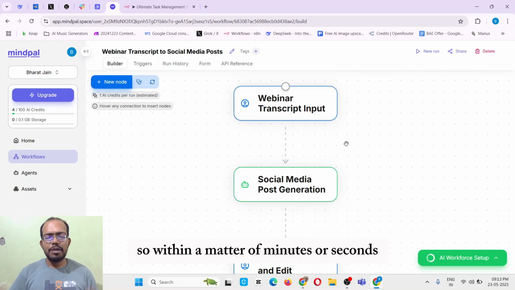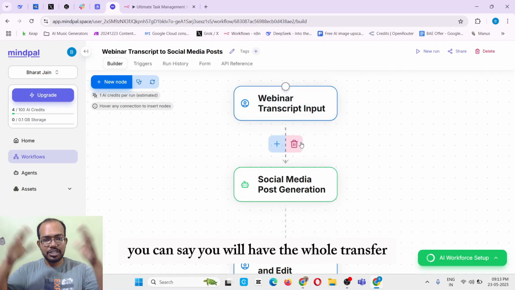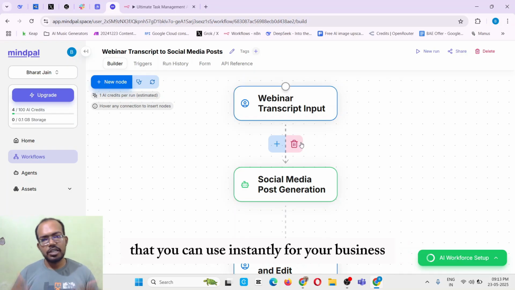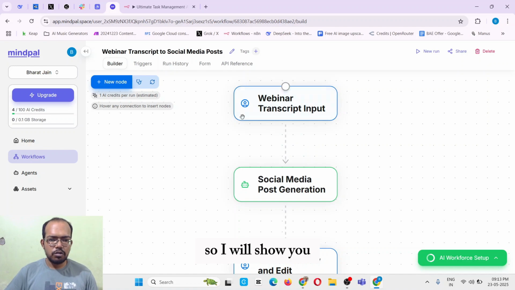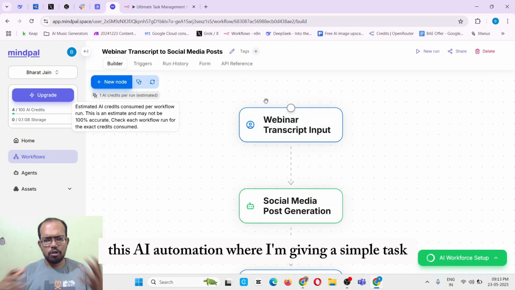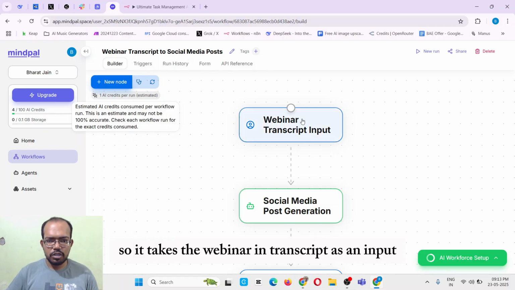Instantly. So within a matter of minutes or seconds, you will have the whole AI automation, the AI agent ready that you can use instantly for your business. So I will show you. So here you can see I built this AI agent, this AI automation, where I'm giving a simple task, but let me show you. So it takes the webinar transcript as an input.